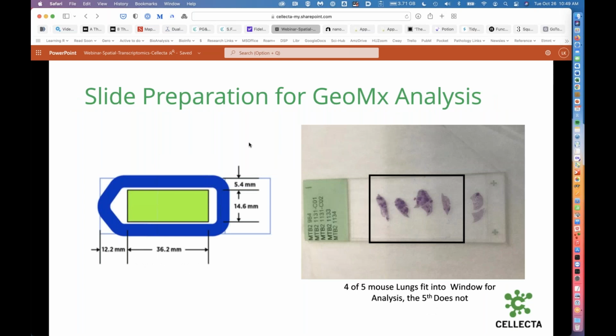This example also allows me to show you something a little bit more about how the actual slide prep works. The GeoMx instrument can interrogate the area on a slide that's in green on the image on the left. There's a gasket that sits on top, which is the dark blue. So you can't use the whole slide, and you need whatever you're interested in to fall into this area.